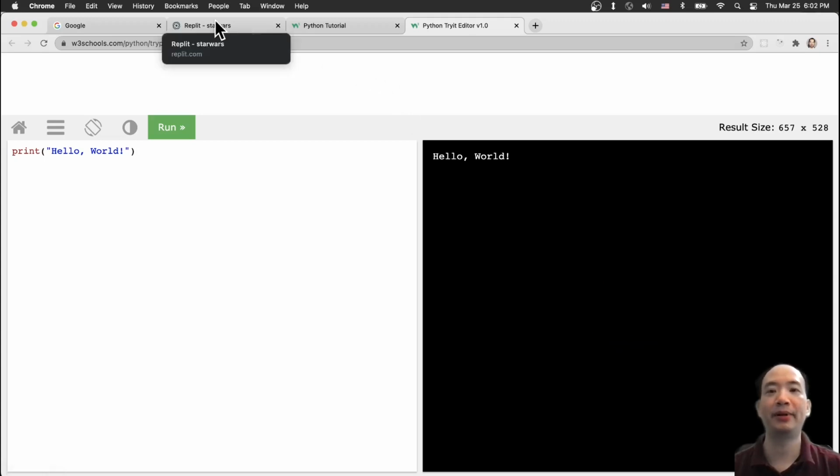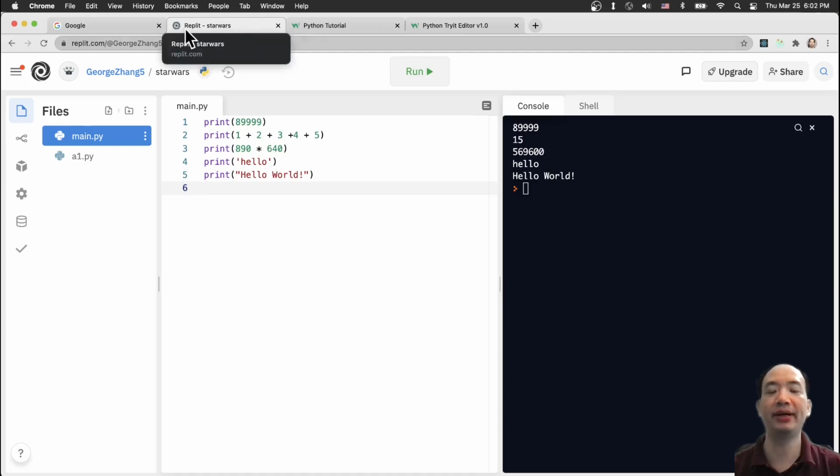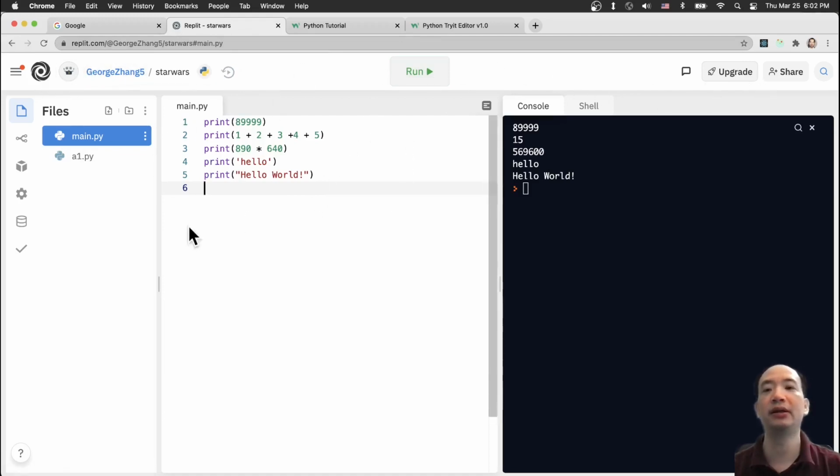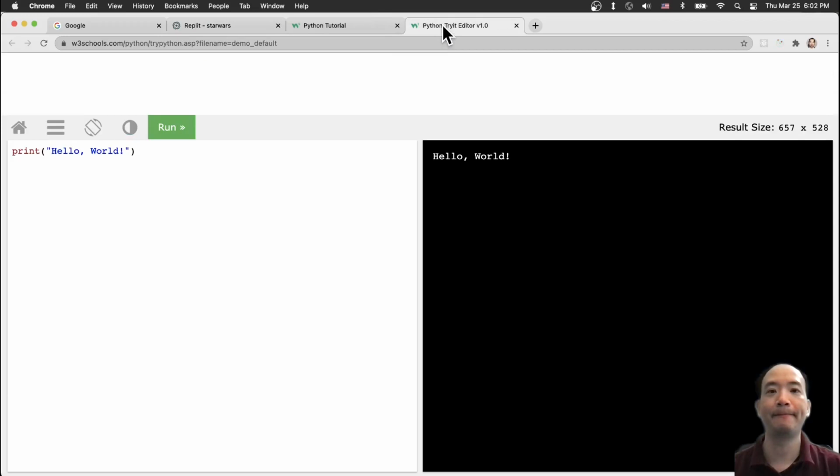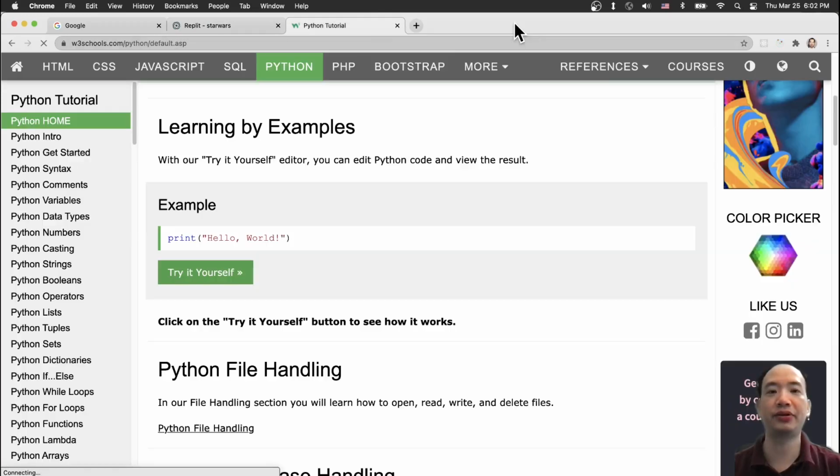But personally, I like to use Replit, because you can save whatever you did in Replit, and you have your account to sign up, and you can do whatever you want. You can also create new files like main.py or a1.py, and that's why I prefer replit.com. Okay. So yeah, you go back to this tab and let's just close it.